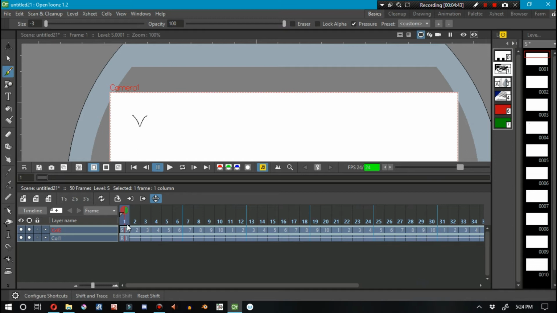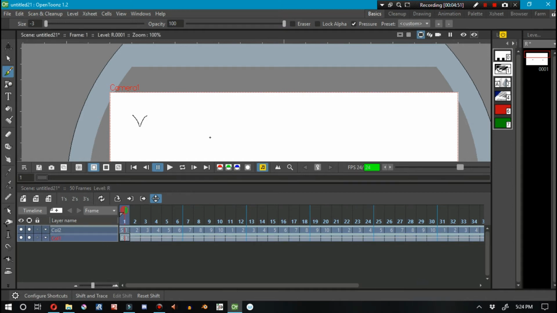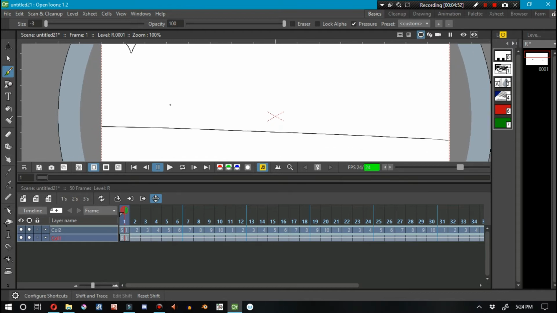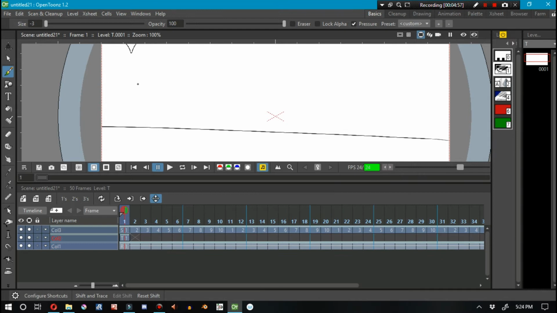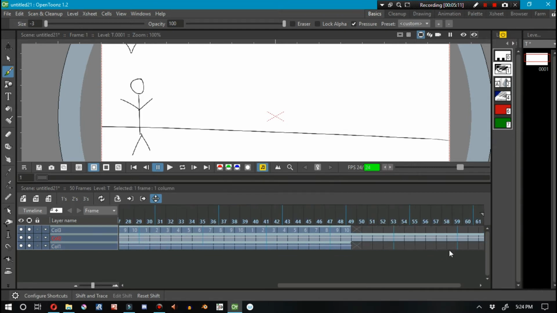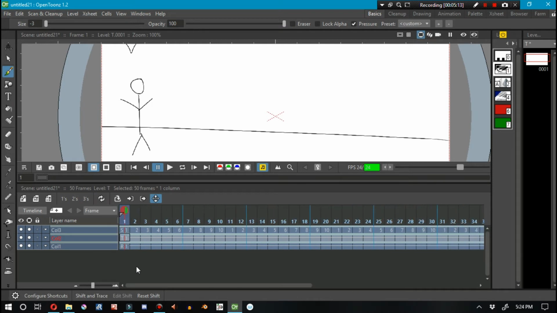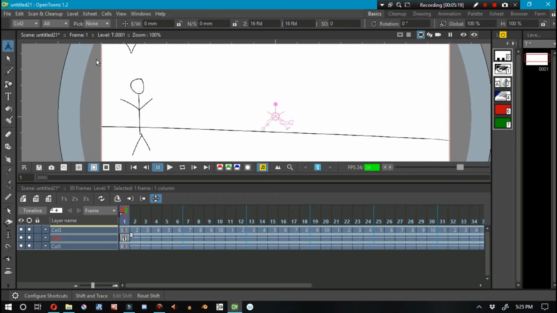So let's go ahead and do what we did in the previous video. Let's go ahead and create a stick figure man, and let's create that stick figure man on his own level and all that good stuff. Let's go ahead and expose him for 50 frames. And let's go ahead and select frame 1 and click on the key to create a keyframe down here, and use the animate tool, set it to all, and move it on over.